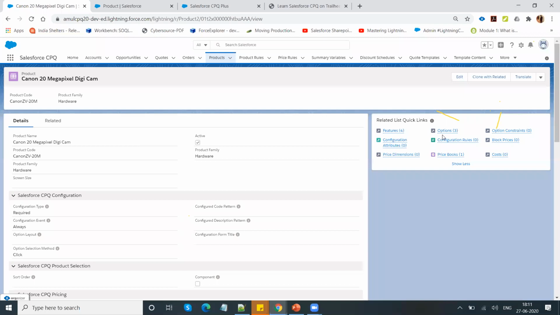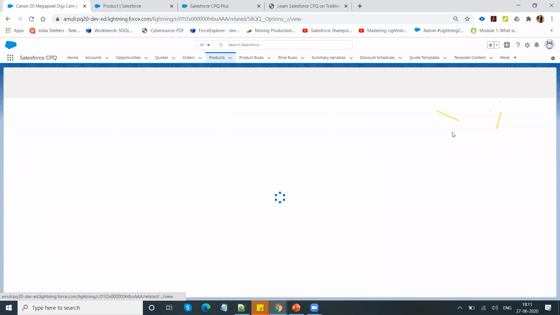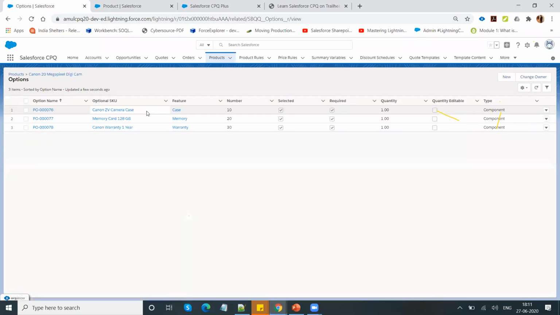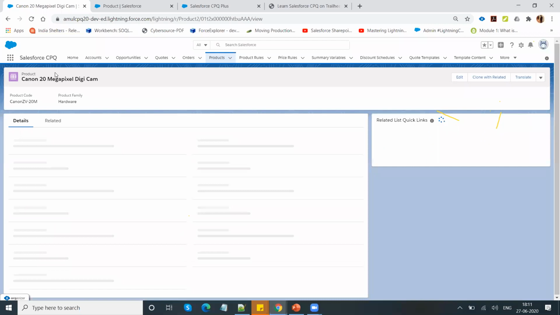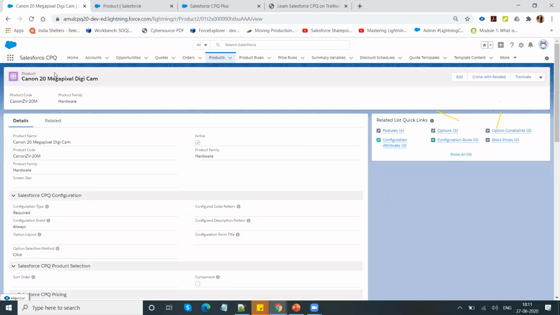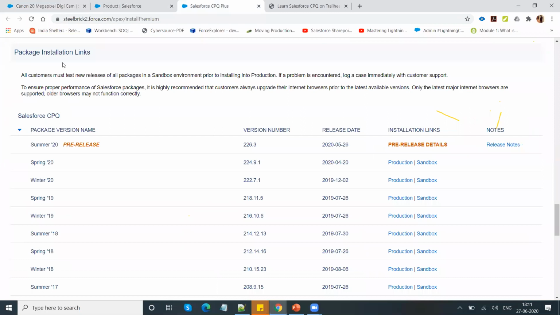So this product will have 3 additional components in it. These 3 components are basically your camera case, your memory card, and the warranty. Okay, now it's time to create the quotations. So let's see how any end user can go and create the quote for the customer. Let me give you the demo here very quickly.